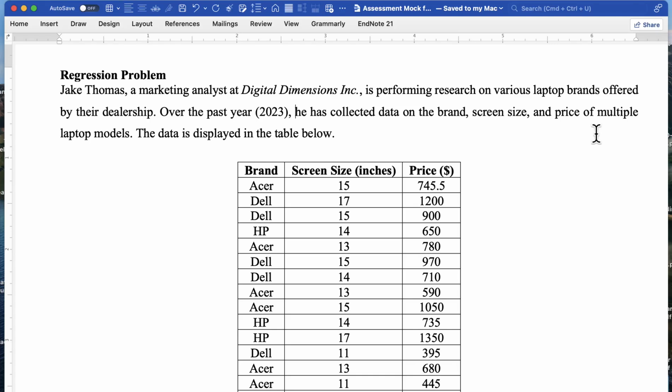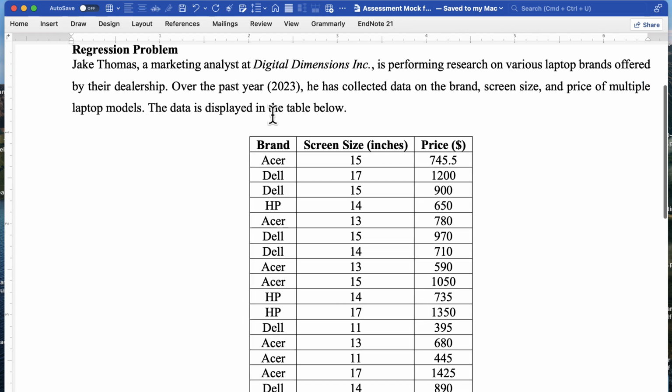In this video, I will explain about correlation and regression analysis. This is the data that I'll be using. Jake Thomas, a marketing analyst at Digital Dimensions Inc., is performing research on various laptop brands offered by their dealership, and they have collected data. So this is the data.